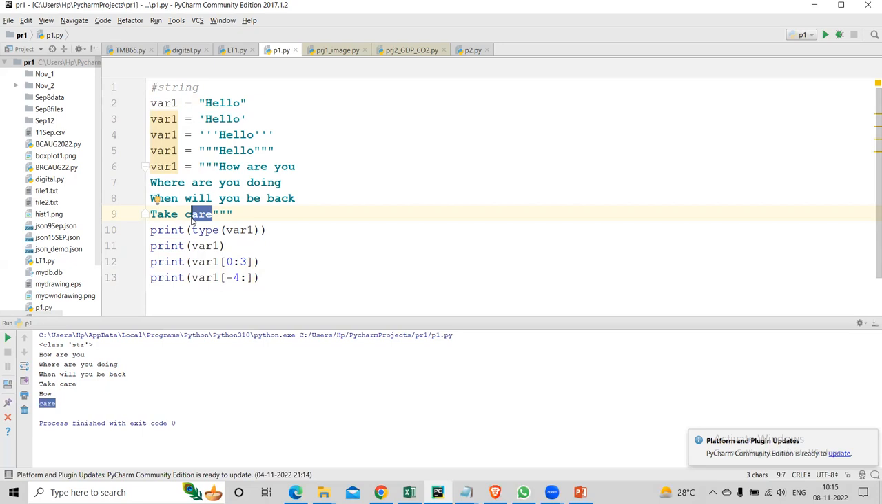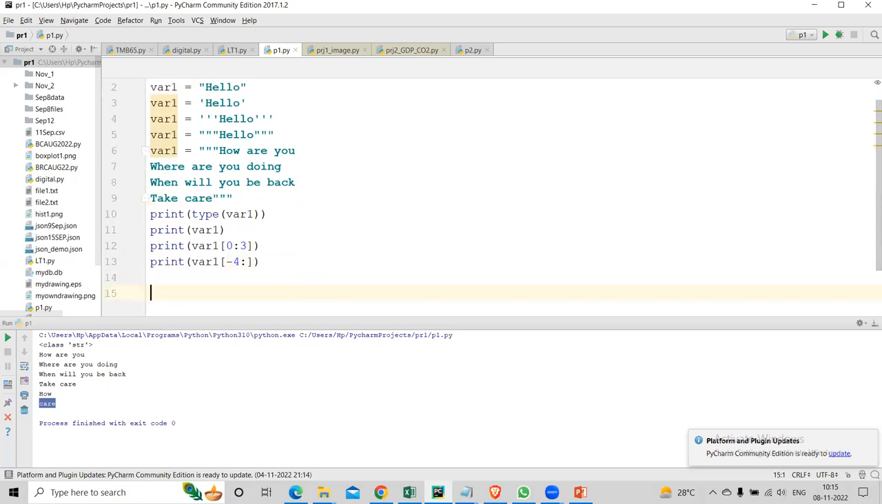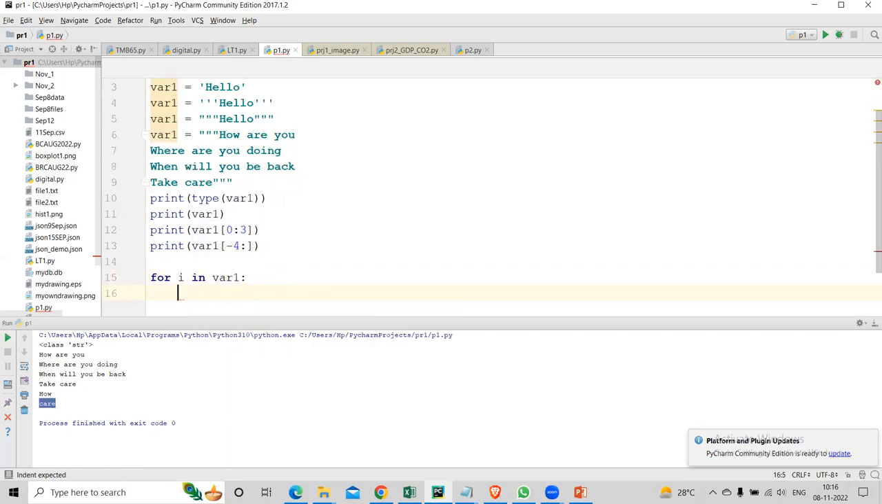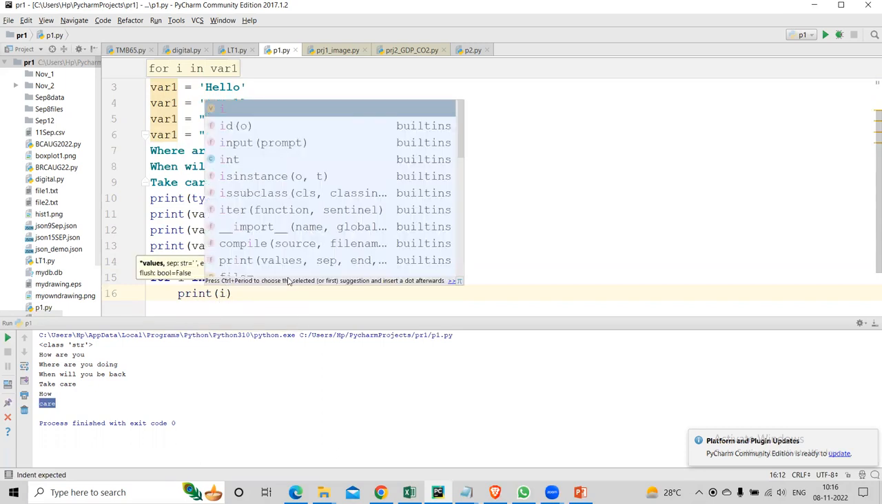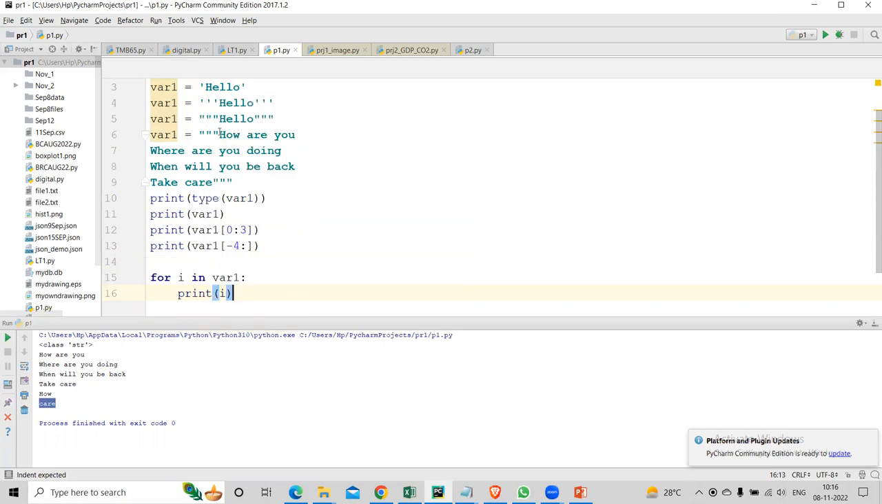So this is how you can work with string variables here. You can iterate through the string. So I can say for i in, instead of range, I will say var 1. This is exactly the way we did in list also or tuple also. For i in var 1, and if you print i, what will you get? You'll get each character. So H.